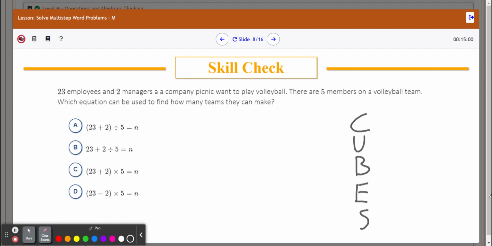All right, let's look at the next problem. 23 employees and 2 managers at a company picnic want to play volleyball. There are 5 members on a volleyball team. Which equation can be used to find how many teams they can make?